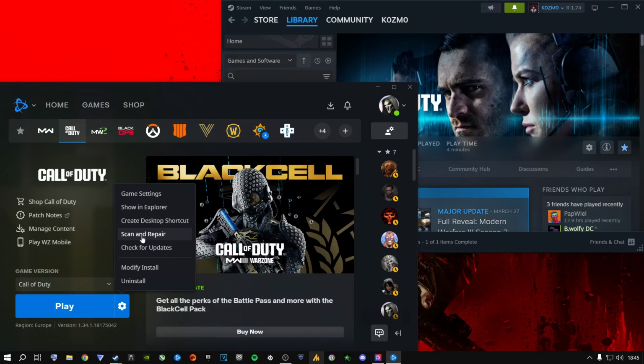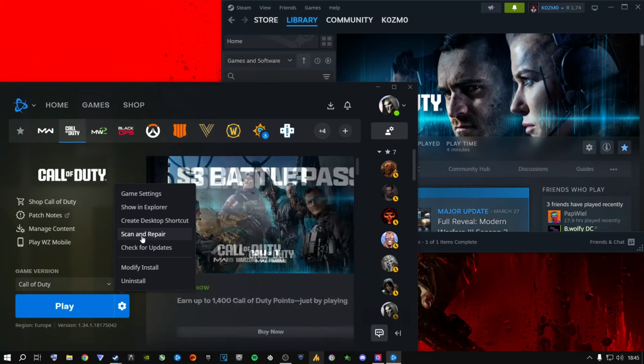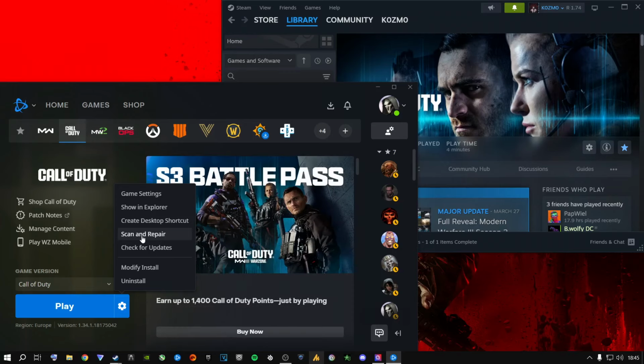The reason why I say you click on this is because sometimes Call of Duty has corrupt files, and then it will automatically start re-downloading a gig or 2 gigs or a couple hundred megs or whatever the case might be to replace the corrupt files that Call of Duty has developed, and it will automatically fix it for you.